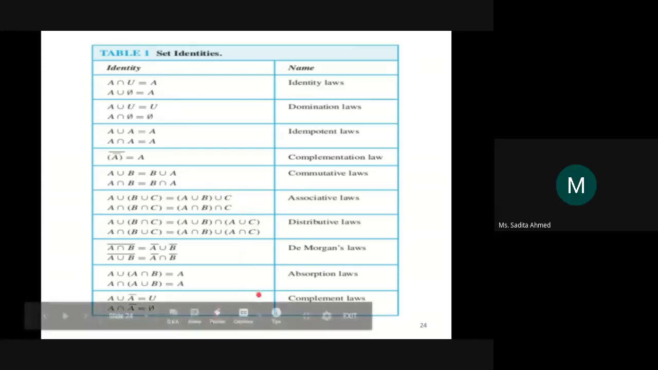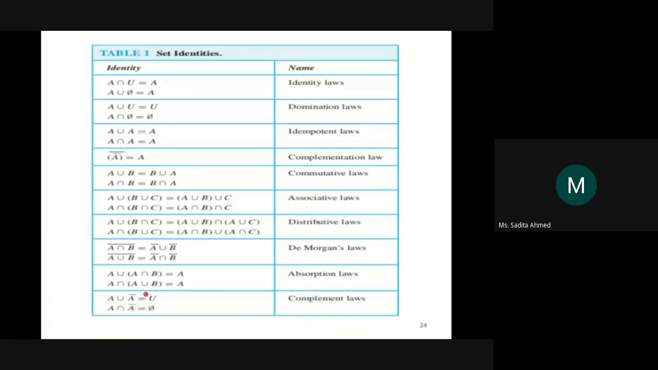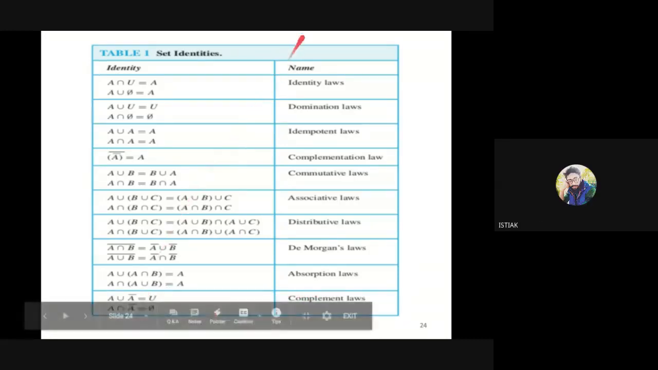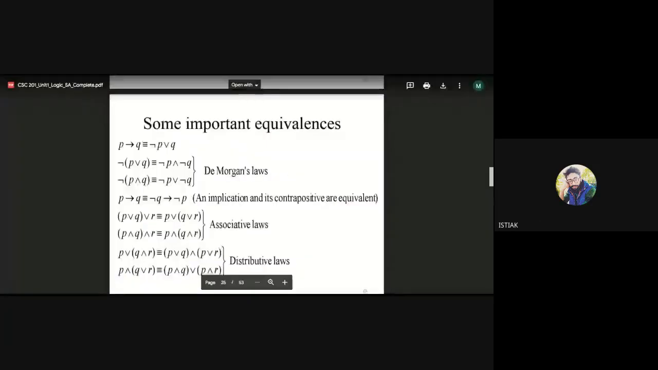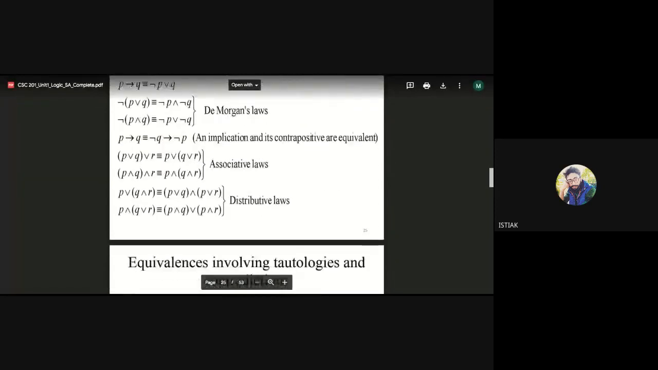In the complement law, are you talking about the complement law here? Yes, the first one: A union A bar is equal to U. But in the previous slide, you said that A union A null is going to be A.